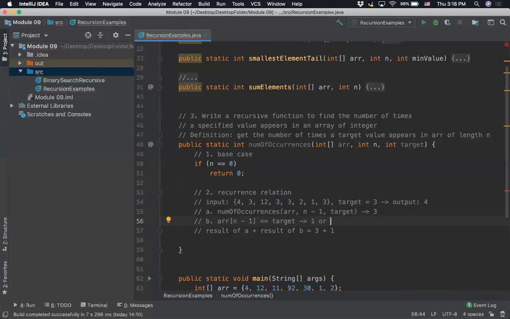Otherwise, if array n minus 1 is not equal to the target, let's say the last element is no longer 3, it's like 12, then our original problem output should be 3 instead of 4. So the output of this case should be 0, because when we look at the last element, it's not 3, so we don't count it. We just add up this 3 and 0, so 3 plus 0. It depends on whether the last element is equal to the target 3 or not. Okay, so that's the general idea.